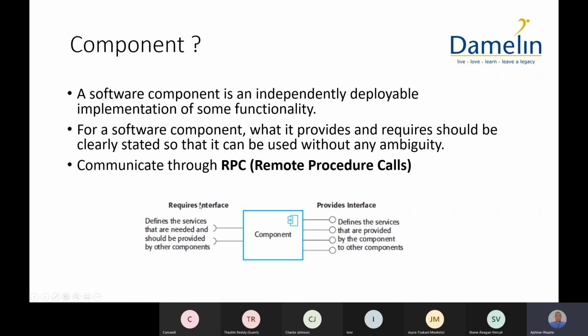And we have the requires interface. What kind of information does the component need to do its work or to perform its functions? Remember, it's input, process, and output. And what does it provide, what kind of output does it provide for other components? Because output from one component can be used as input in another, okay? And when we talk about composition, you're going to see how component composition works.